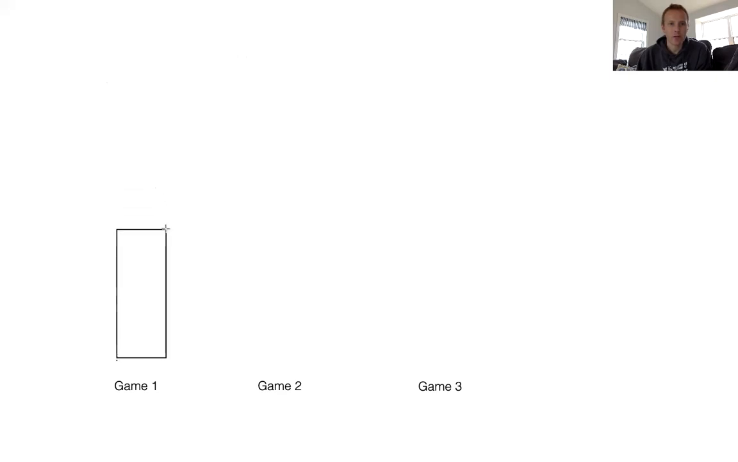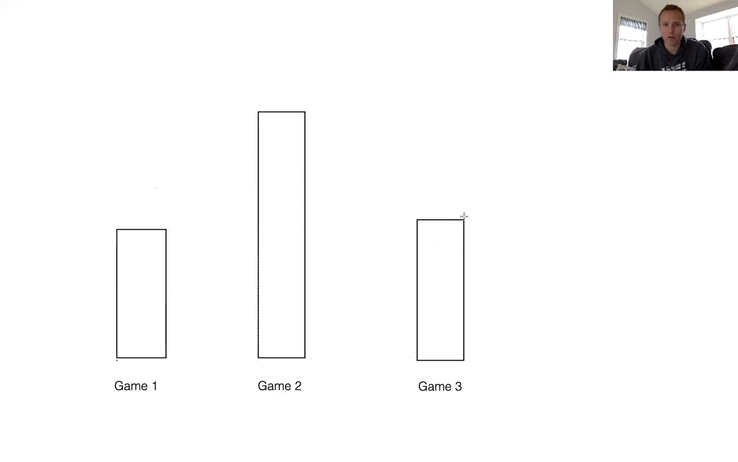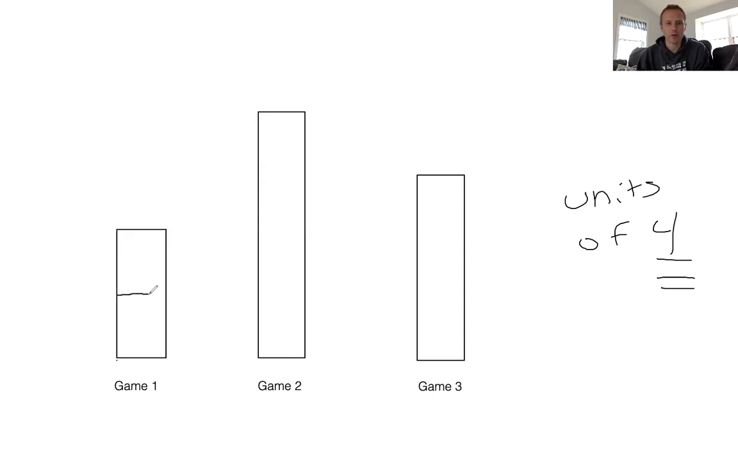I have 8 points here. I had 16 points here. And I had 12 points for game 3. But now, before I was using units of 2, now I'm going to use units of 4 this time, rather than units of 2. So I'm going to chunk these into groups of 4, rather than in groups of 2. So for the first one, that's really simple, because I have 4 and 4 is 8.